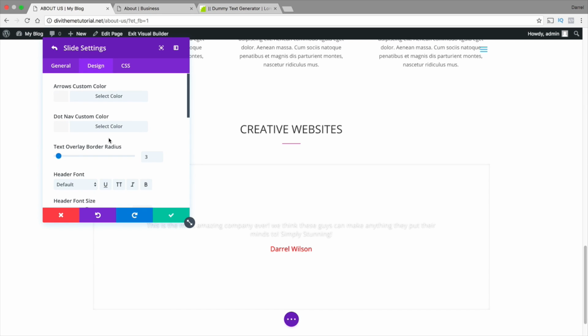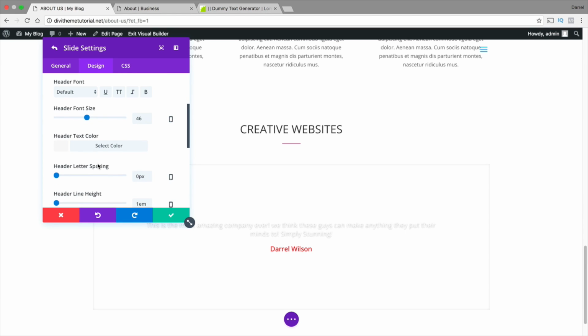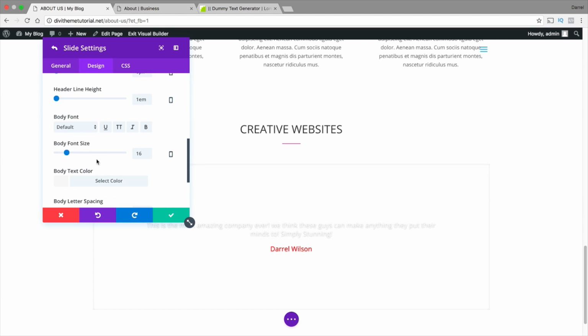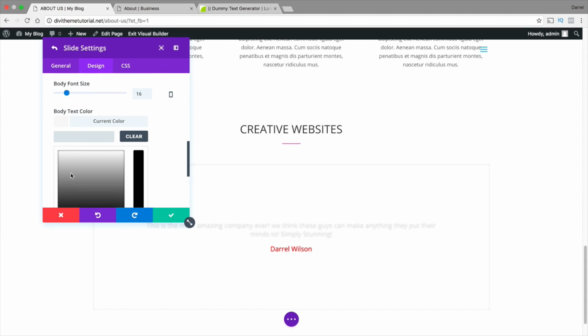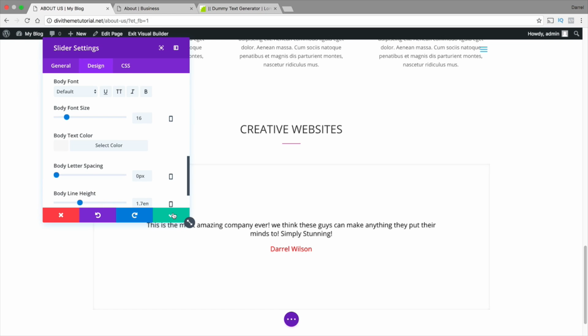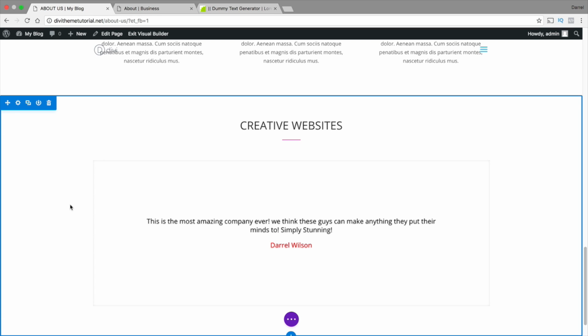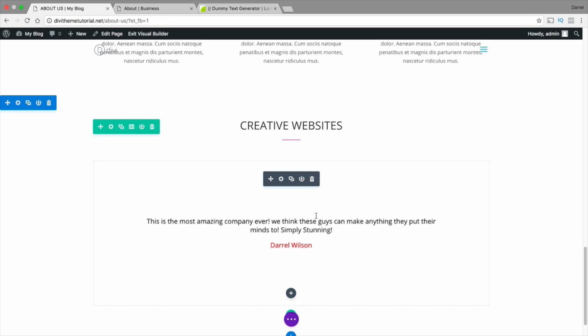So if you guys want to change the actual color, we're going to have to go to something like the body text. So right here, we're going to change this to black. All right. Just like that. So you see now we actually have the slider right here. All right, so let's go ahead and remove this box and let's bring this up a little bit more.